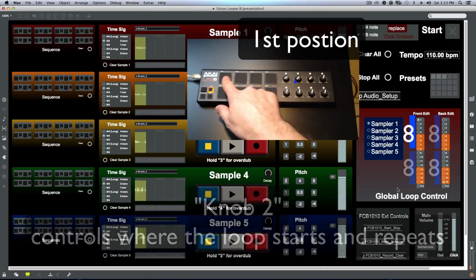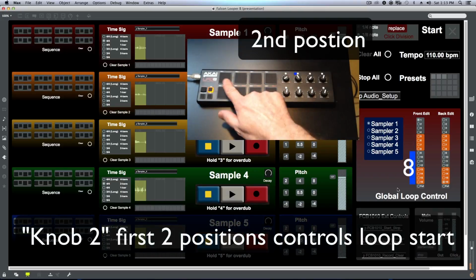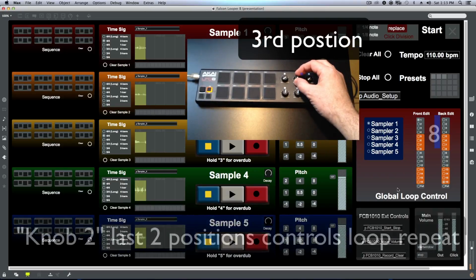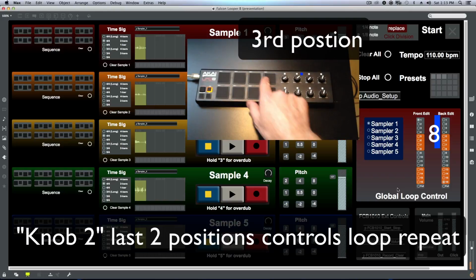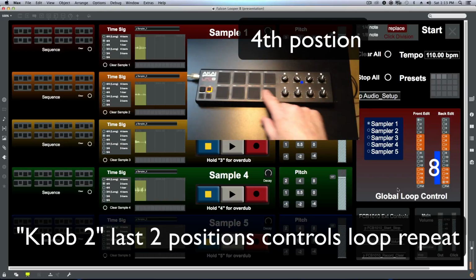The first position allows you to change the start time of the first half of the loop. The second position changes the second half of the loop. The third position changes the end point of the first half of the loop. And the fourth position changes the end point of the last half of the loop.